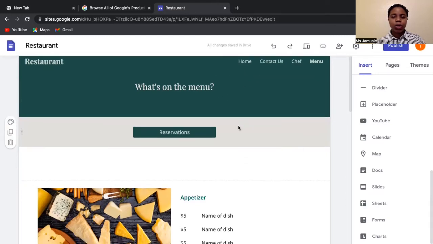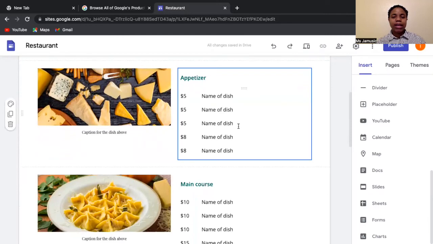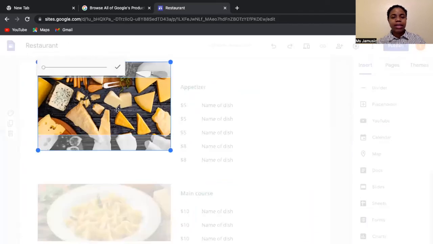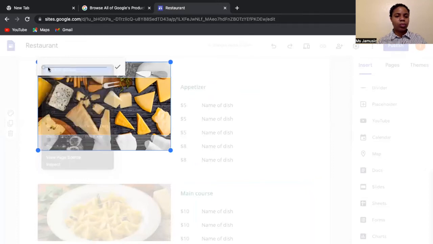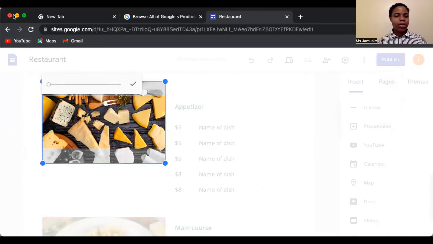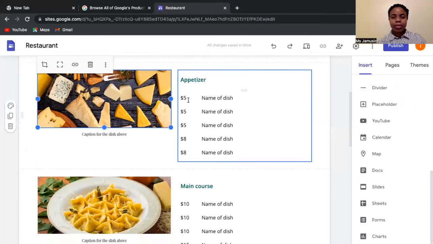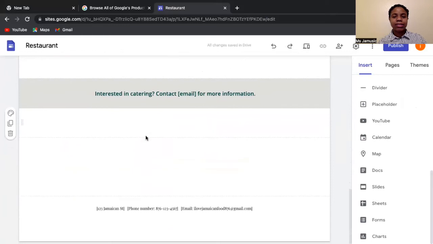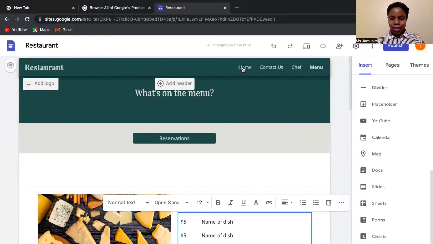So for the menu page, what's on the menu? And reservations. And as you can see, I'm just scrolling down. You can click on this and it allows you to edit the picture. We can change the names of the dishes. So you guys, you get the general idea.